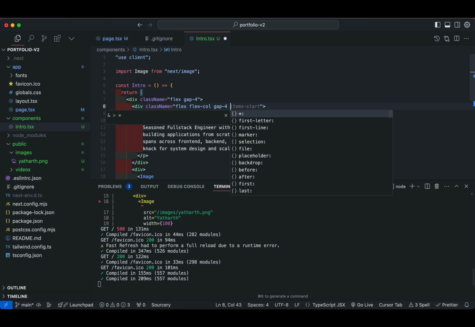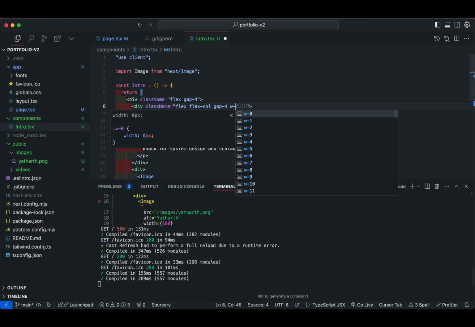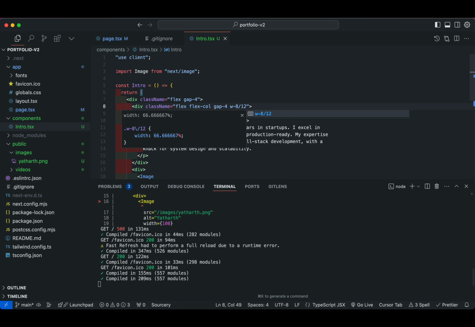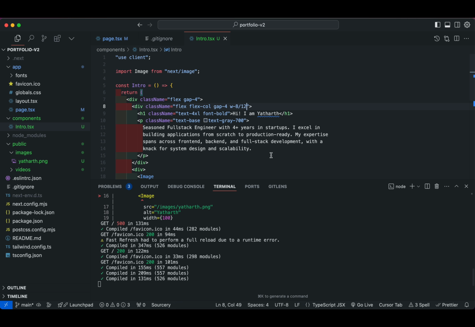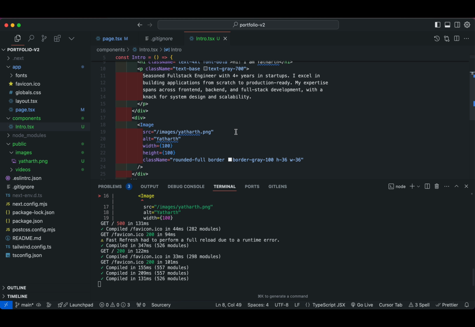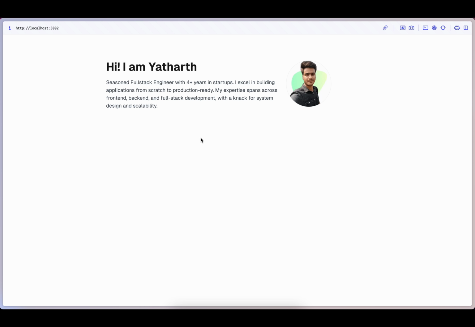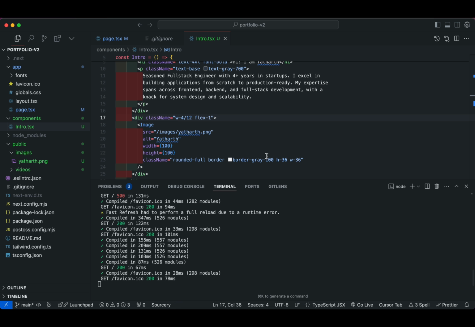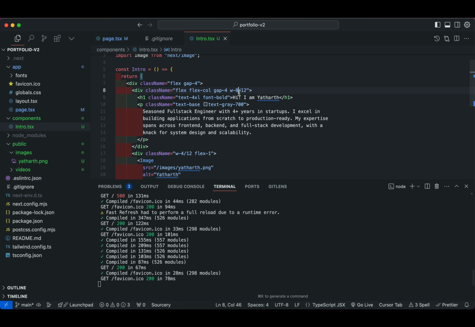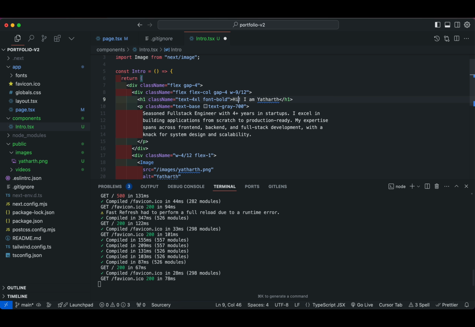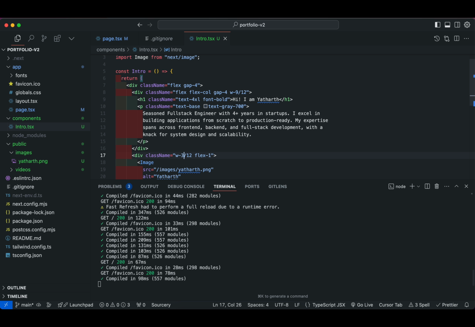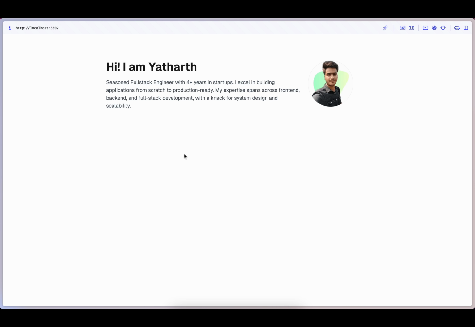You can write width maybe 8 by 12. Yeah, now it's looking fine. And this one you can write class name width 4 by 12, flex 1, right? And yeah, I think it's fine. Let's try to maybe make it 9 by 12 and 3 by 12, I think. Yeah, now it's looking fine.